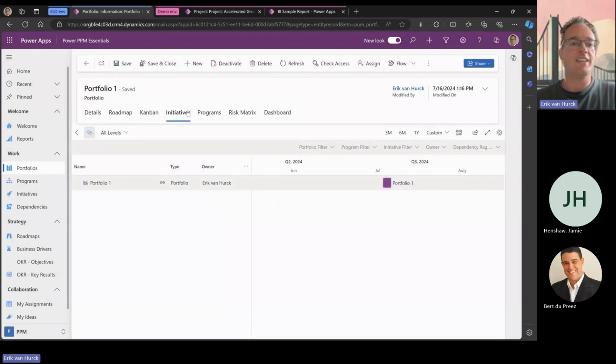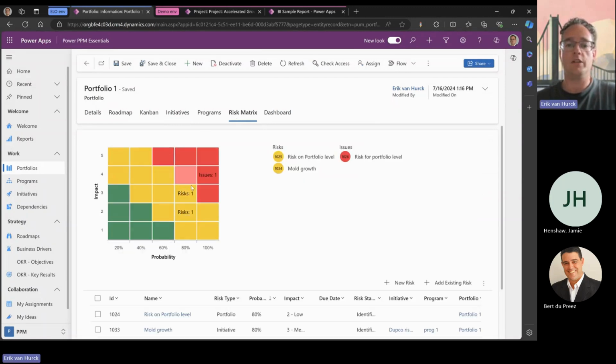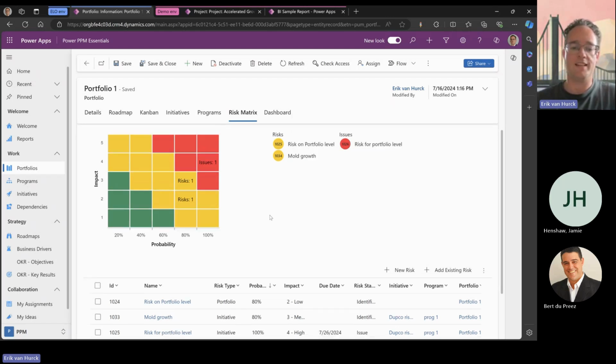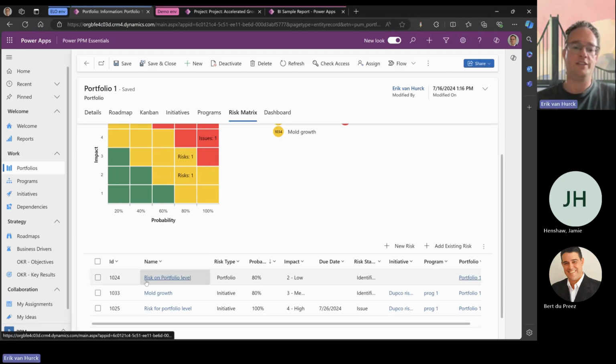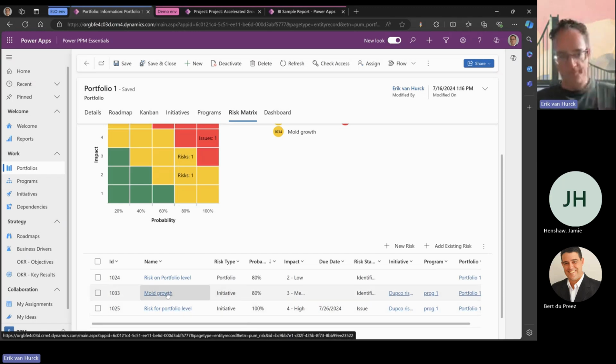But what we still see here is the two example projects, and if I go to the risk matrix, what I'll see is that there's additional risks on my portfolio level, or an issue that came from a project, but actually is a portfolio level issue now. And we have that mold growth show up here as well. And as you can see, this is a risk on portfolio level type of portfolio, and it has been escalated all the way up to that level.